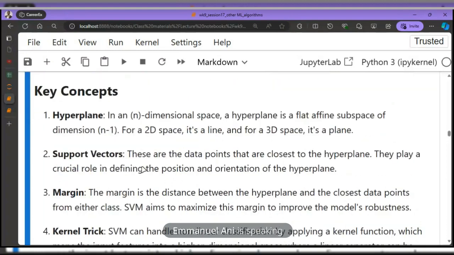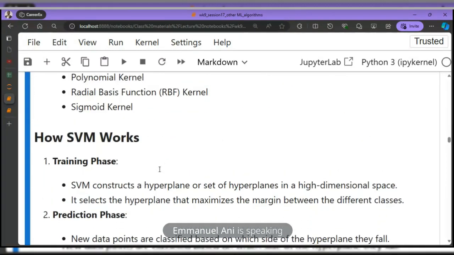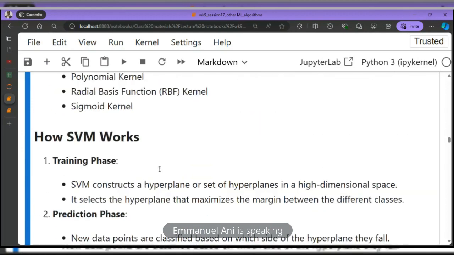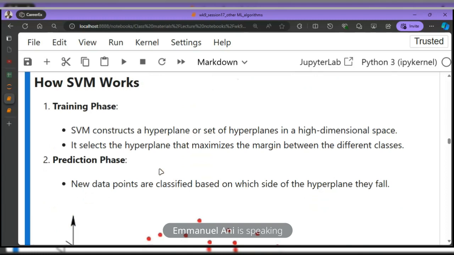I focused more on classification. Regression SVM is an adaptation of it, and we will just briefly look at it. So how does SVM work? We have three stages. We have the training phase.